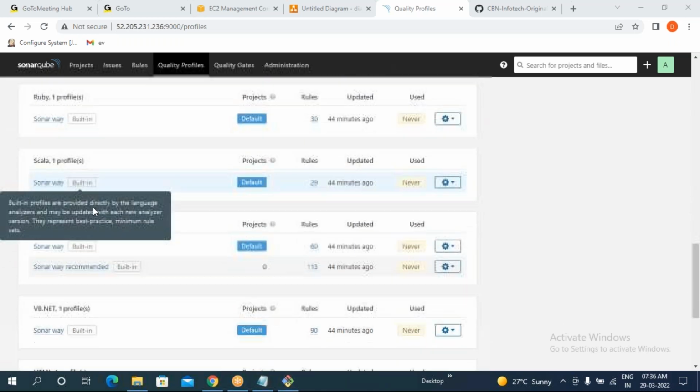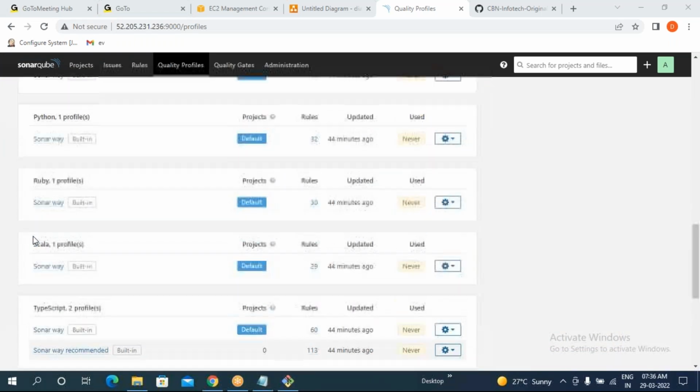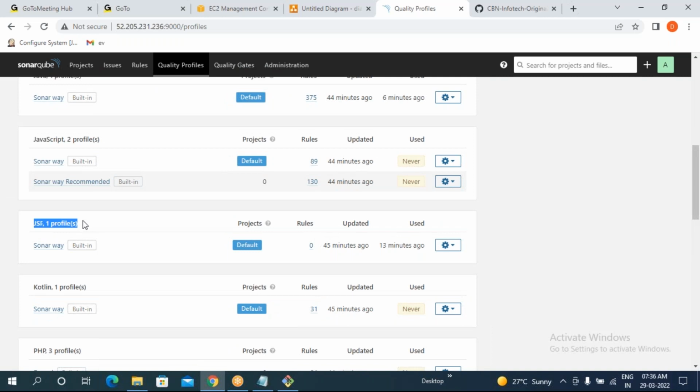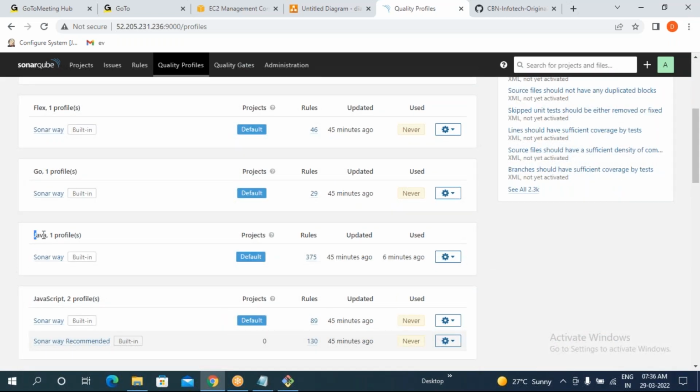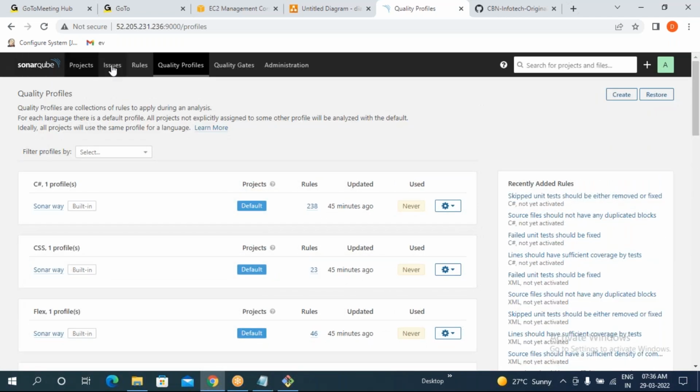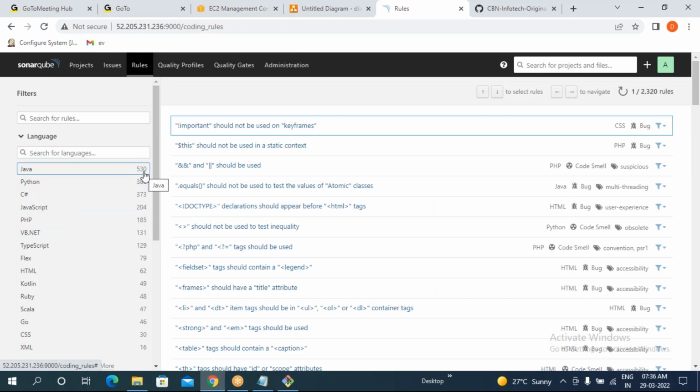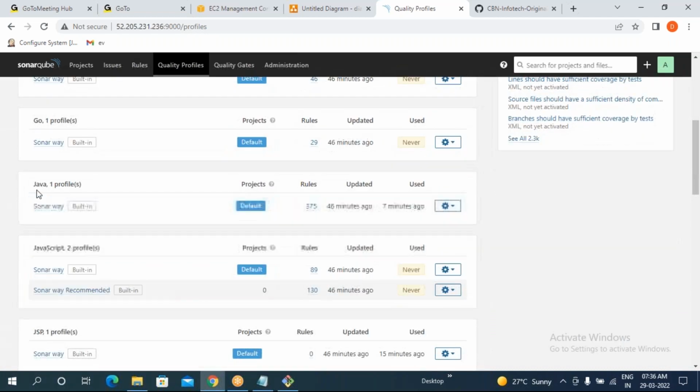Let me show you for JSP. For JSP, Sonarqube. For Java also. For everything. Of course, related to Java, if you see Sonarqube, rules 335, 375. What is this 375 rules? Under rules, I can see 530 rules for Java. They are the total number of rules we have in Java. But what is this 375? Out of those 530, they have considered only these 375 rules in this quality profile.